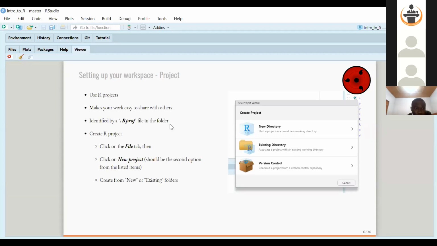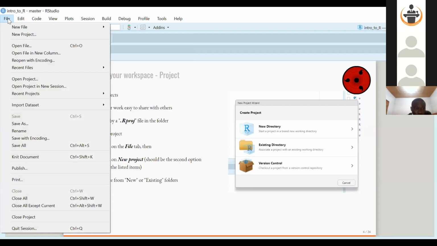If I'm building a website for myself, that's going to be a website project. If I want to analyze my thesis, that's going to be a thesis analysis project. If I want to do something at my workplace, that's really going to be yet another project, all right? So how do you create a project in R? It's very simple. You go to this File tab here, and then the second option that comes is New Project. So when you click on that New Project, it's going to bring up this picture on the right.